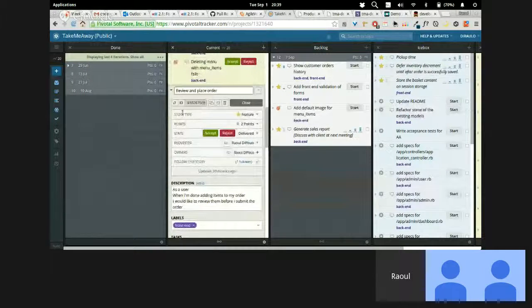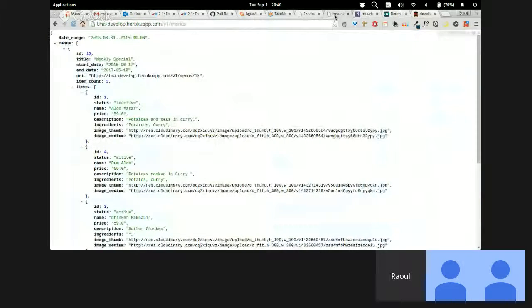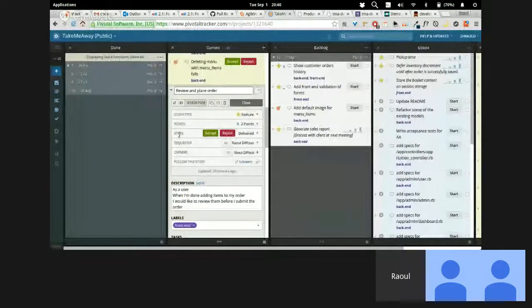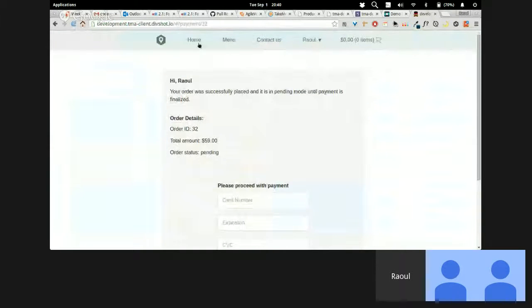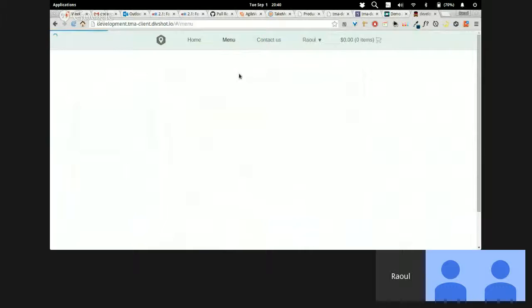So the story was part of the front end application. We needed to refine the order process from the customer point of view. So this one says, as a user, when I'm done adding items to my order, I would like to review them before I submit the order.